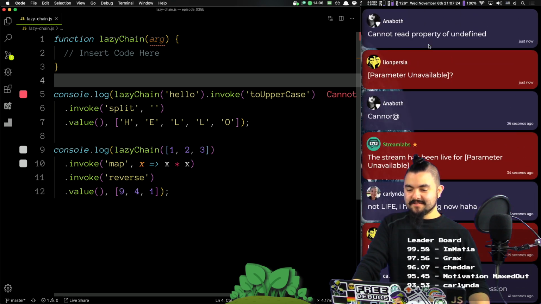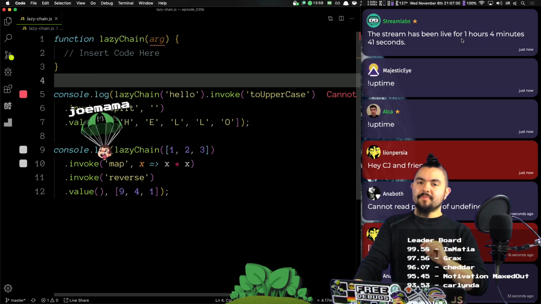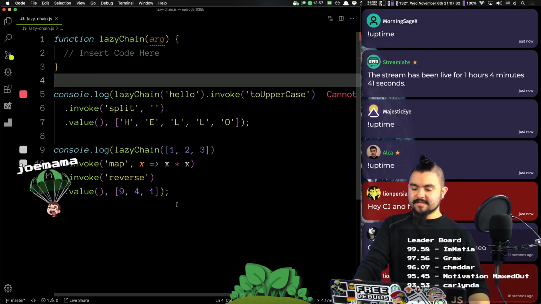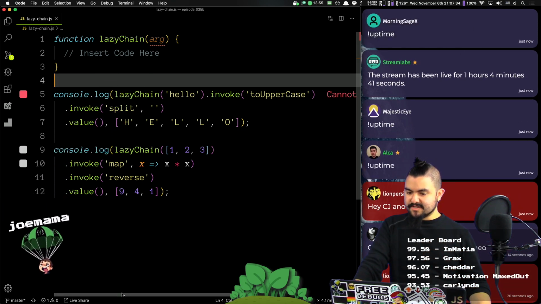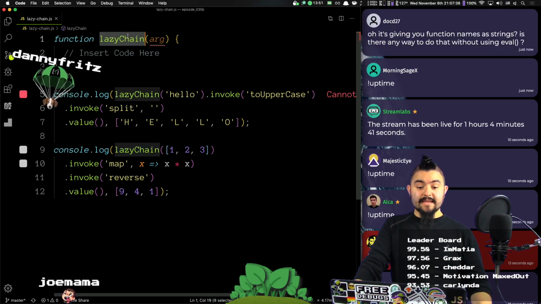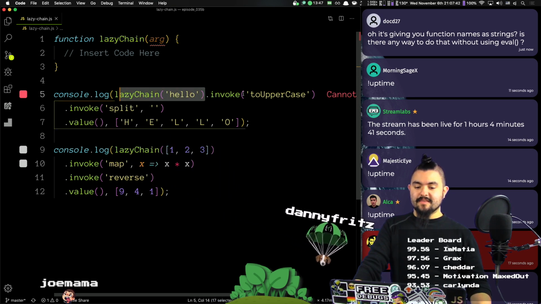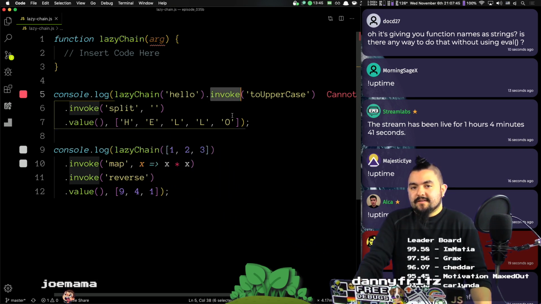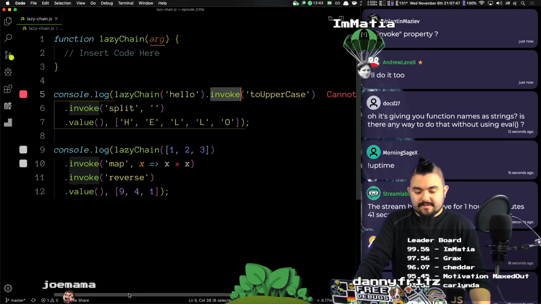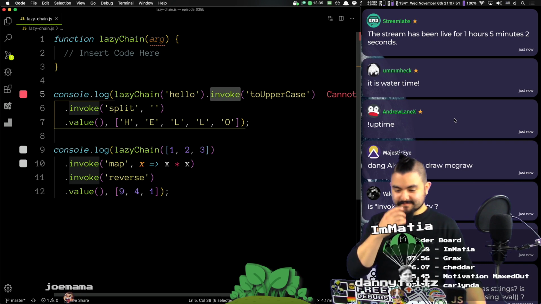Yeah, I don't know. Cannot read property of undefined. Cannot. Yeah, cannot read property invoke of undefined. That's the one. That's what it should be. Thank you, Alka and Majestic Eye. Everyone's doing it. But so lazy chain returns undefined. So this invocation returns undefined, and then we're trying to say dot invoke. You can't get the property invoke of undefined, so cannot read property invoke of undefined. Very good. Gold stars for everyone.